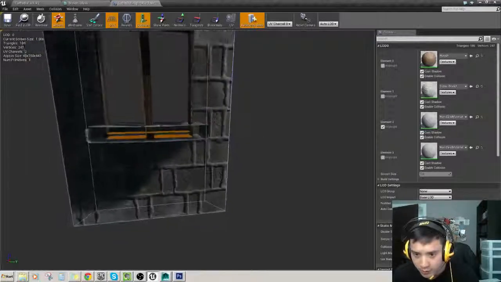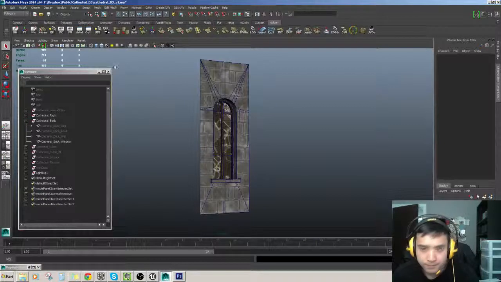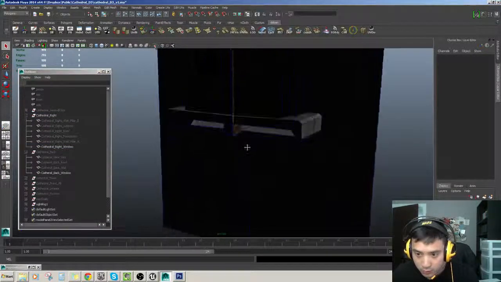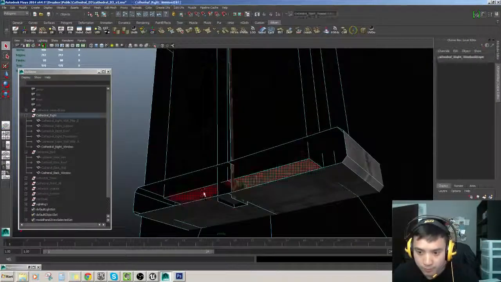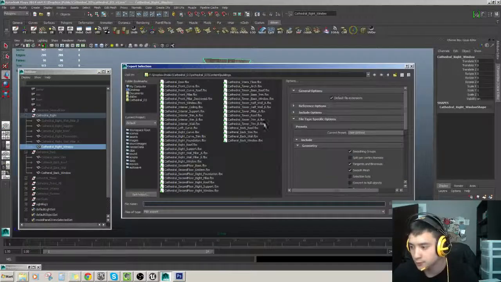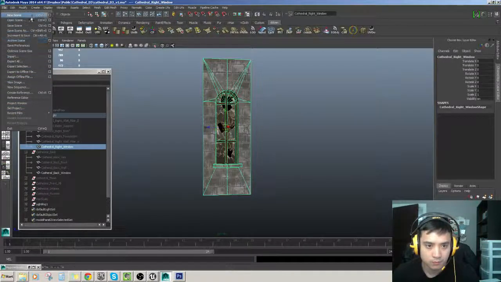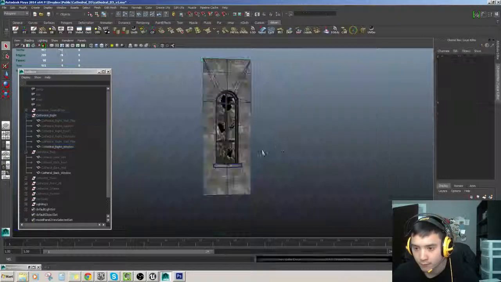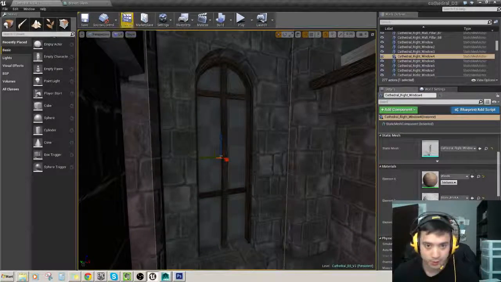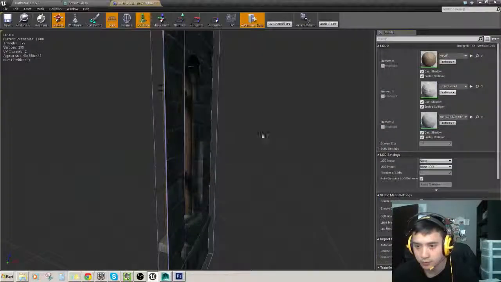Oh my god, I have a dirty geometry. Okay, I have the dirty geometry through to a wall window. I'll show you guys this before I log out, but hopefully I have some time. There we go. Oh shit, over there. I need to do this to all of them.